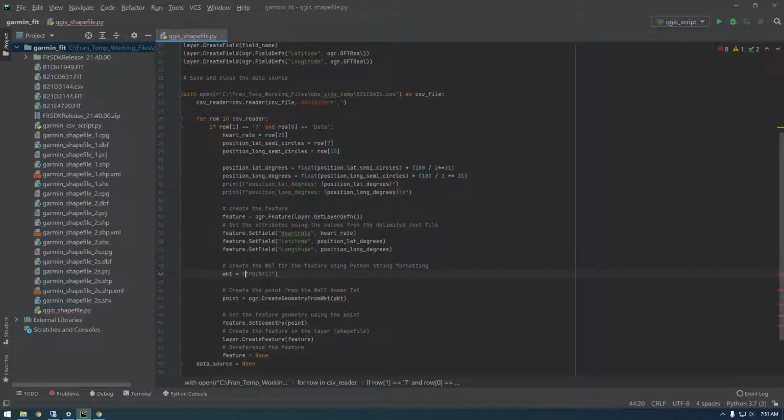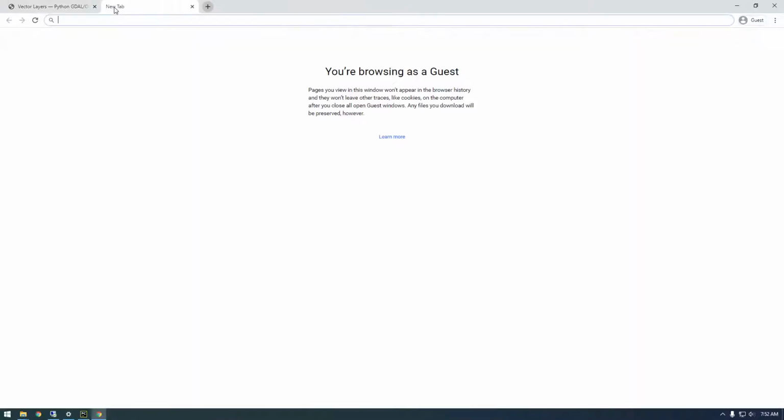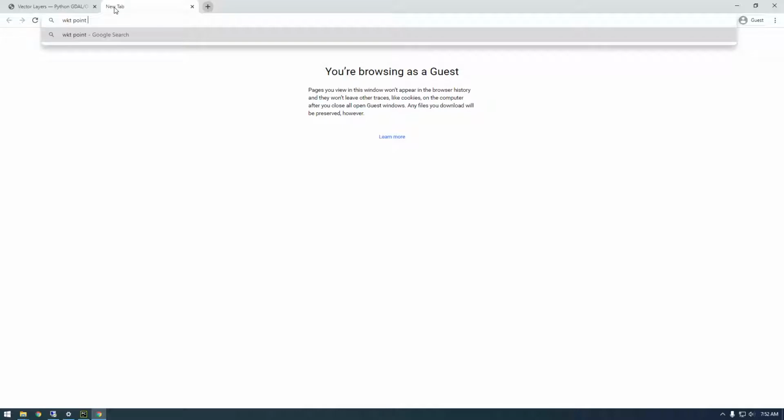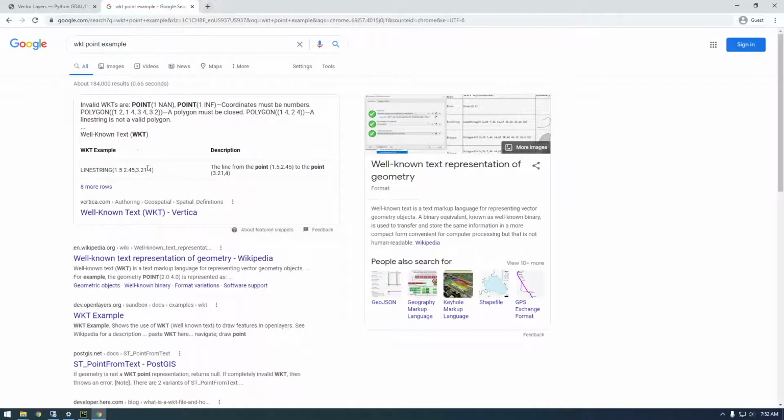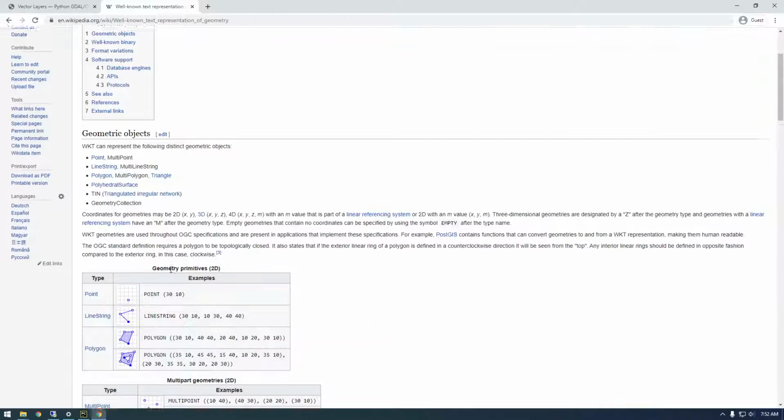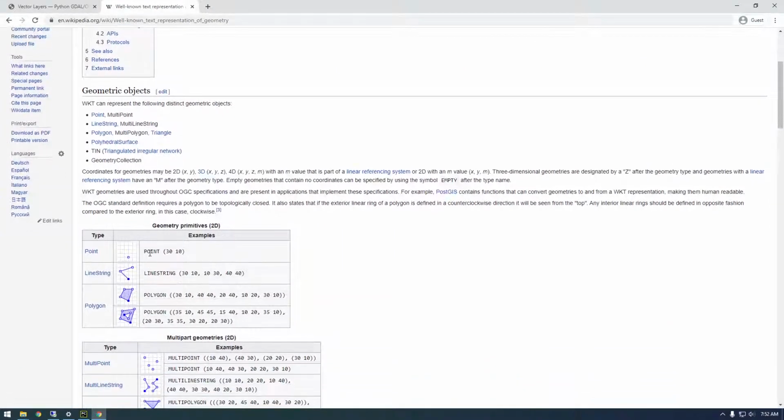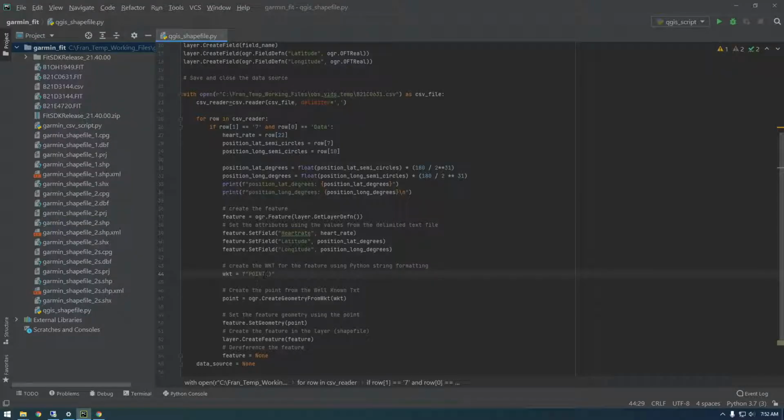So I'm gonna put an F in front of it, and we're gonna make an F string. Let's just Google real fast, well-known text point example, so I can show you what we're trying to construct. This is an example of well-known text, this value here. We need to make it look exactly like this: point, and then two values inside parentheses with a space in between, no comma. So that's what we have here. I'm going to put a space there, and in here, I'm going to put the two variables. No comma.